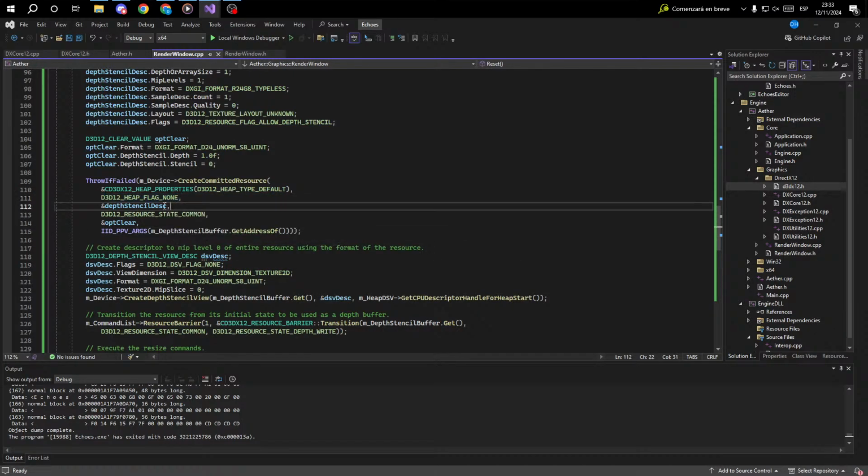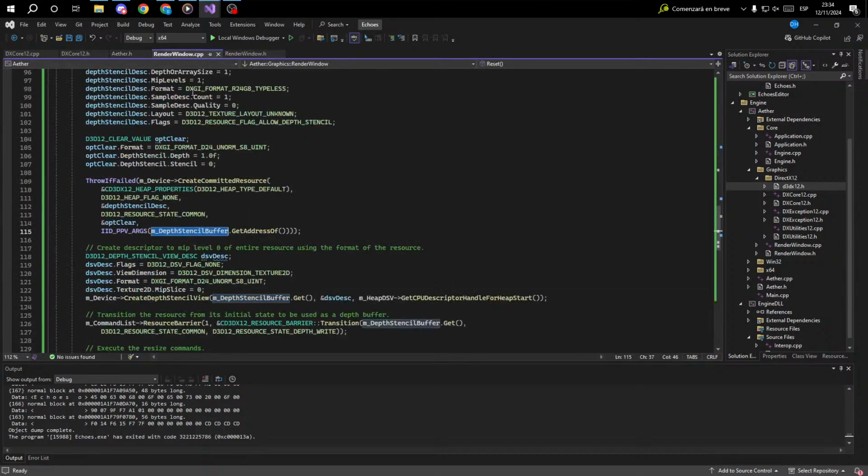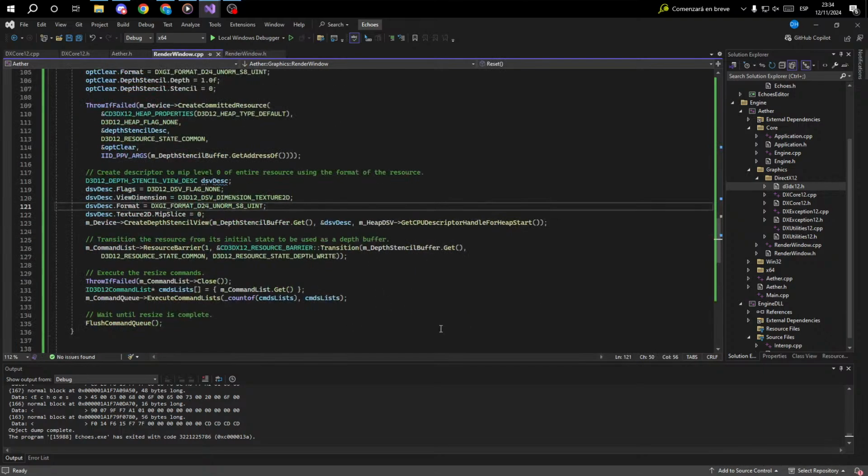No flags. Our depth stencil desc is this here. Resource state common. Not getting into that right now. Opt clear is this here, and our depth stencil buffer is again our actual resource, our actual depth stencil buffer. Create depth stencil view. This one uploads it, creates the heap. This one creates it. And this is a transition.